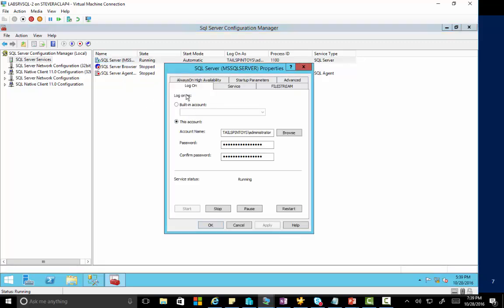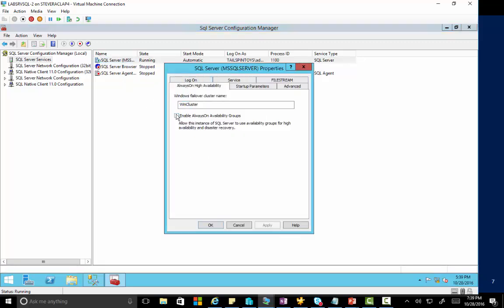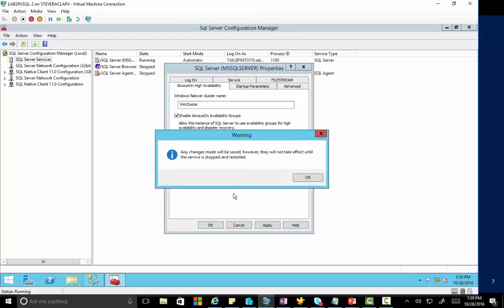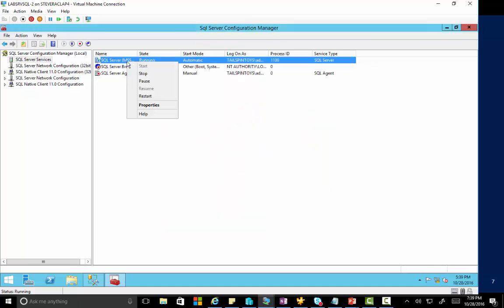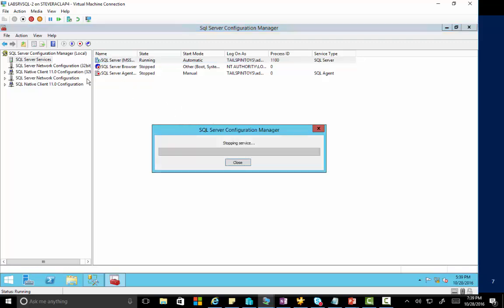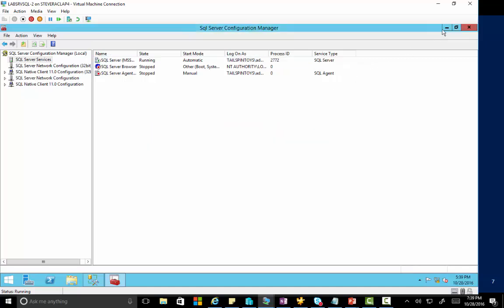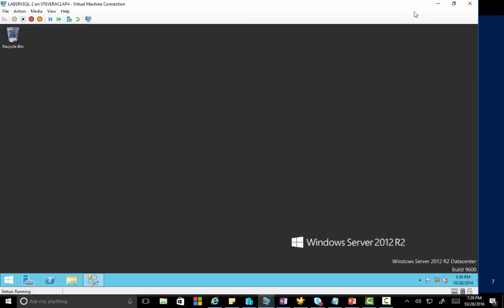All right, Always On is enabled, good to go, and I will restart that service as well. Every node, you would need to go and enable this on. Now, I could do some work from SQL 2, but since my primary is going to be SQL 1, it has the database to host, I'll just do all of my Always On configuration from there.